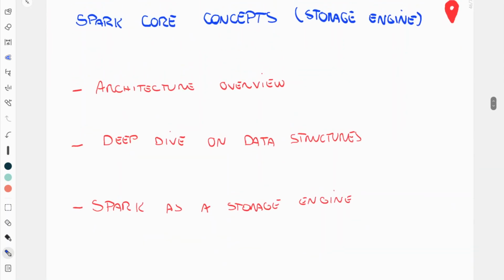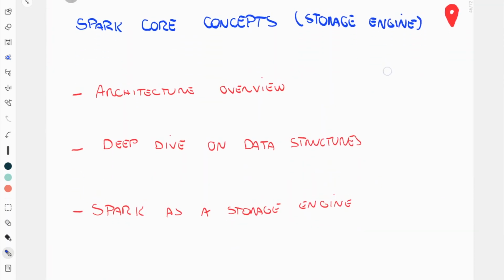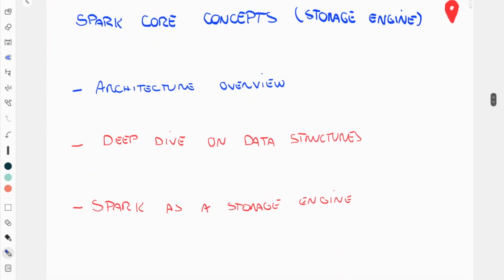So for Spark core concepts, we're going to explore the topics of its architecture. We're going to go through an overview of its architecture. Then we're going to do a deep dive on its data structures. And we're going to look into Spark as a storage engine. This is for the lakehouse format, right? The table format. So, architecture review.